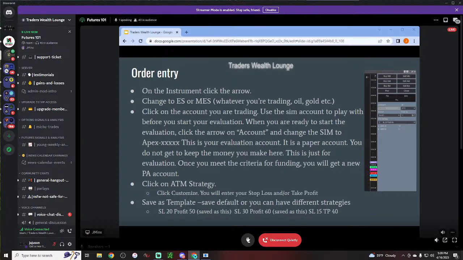You would save whatever you want. You can save different ATM strategies for different trades. So I have stuff for FOMC or my daily. It just kind of depends. So let's say I want to do the daily one that I use, which is the trailing one.